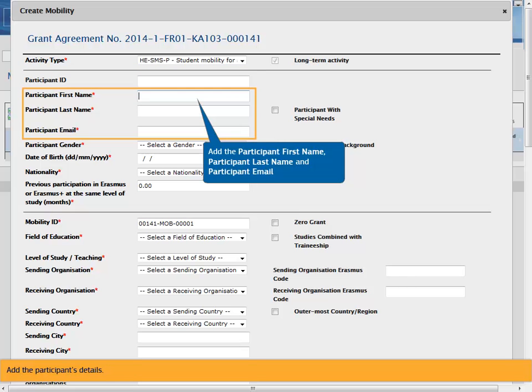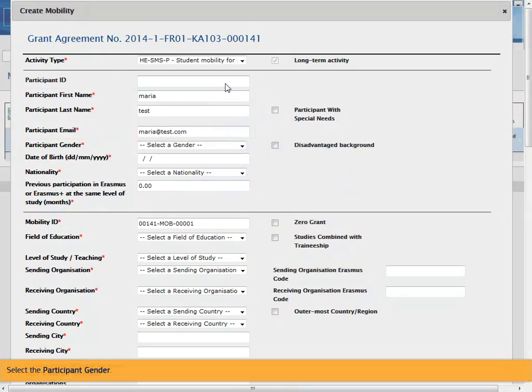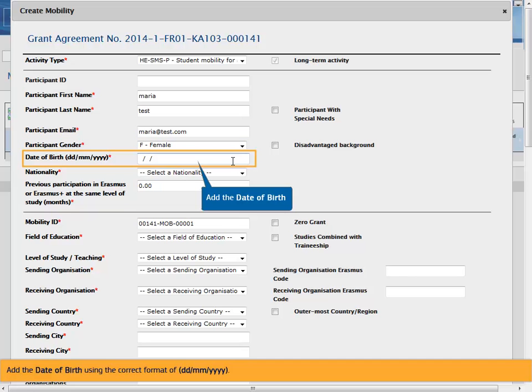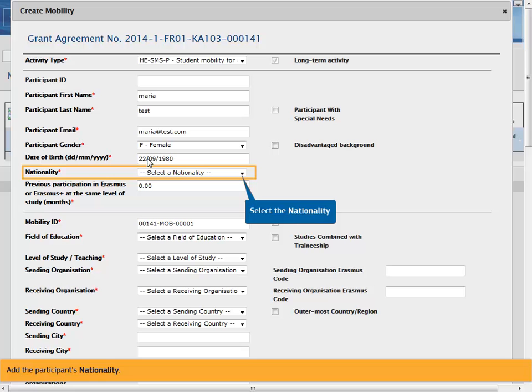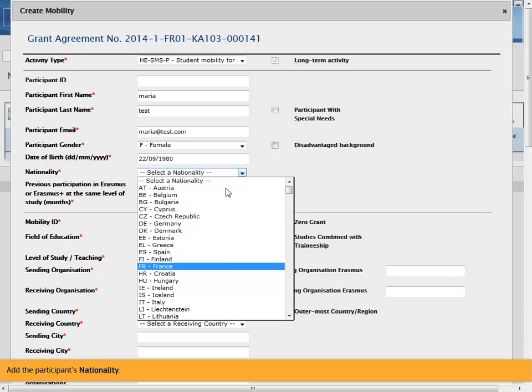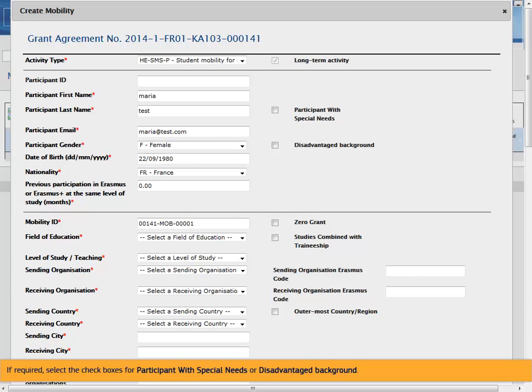Add the participant's details. Select the participant gender. Add the date of birth, using the correct format of day, month, and year. Add the participant's nationality. If required, select the check boxes for participant with special needs, or disadvantaged background. Indicate the number of months of previous participation in Erasmus, if any.